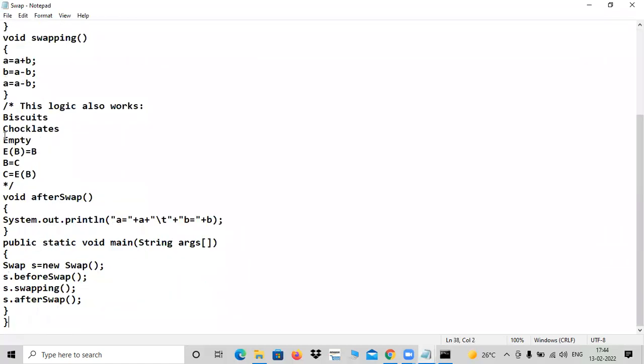I will give one homework to you. Same program you try. Only difference is you change this logic. You take a temporary variable T. Same A will be there, B will be there. You take a temporary variable also, just like I have transferred here, taking that temporary box, where I have taken empty. In place of empty, you take a T for temporary, or temp you can take, and you try to interchange, swap.